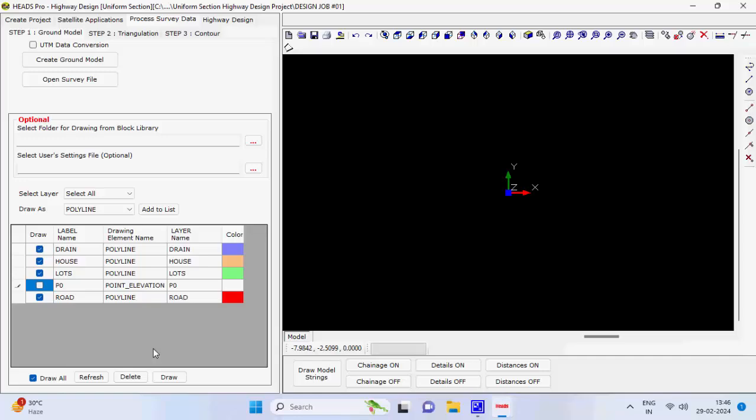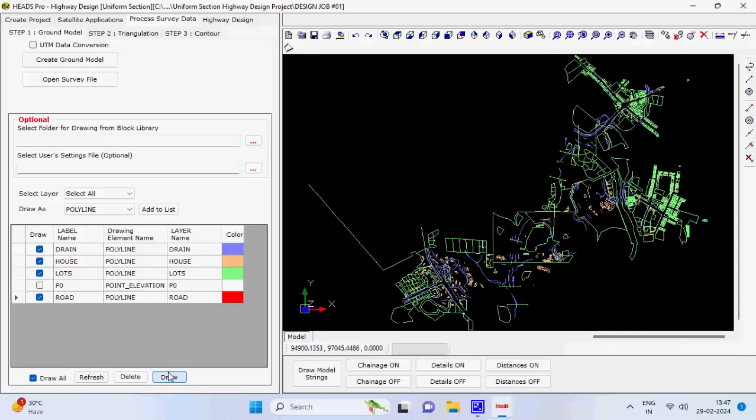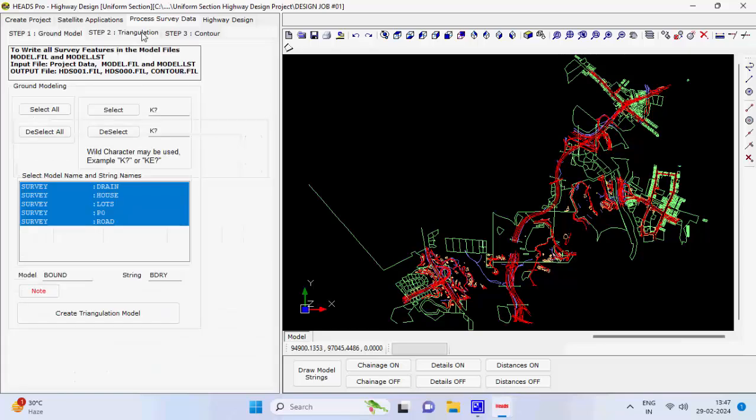Step 10. Click on button Draw at the bottom of the list of all features. Step 11. The ground model is drawn with all the selected features. Step 12. Open tab window Step 2. Triangulation under Primary tab. Process survey data. Click on button Create Triangulation Model.